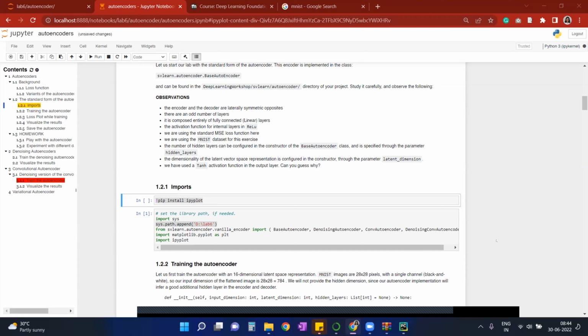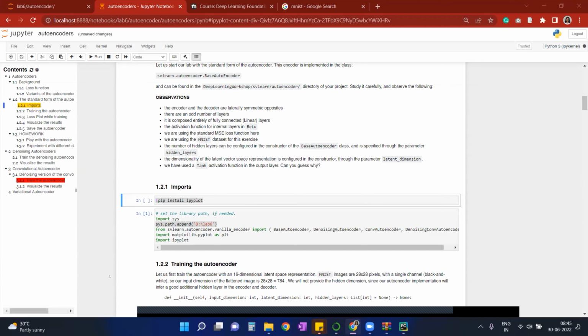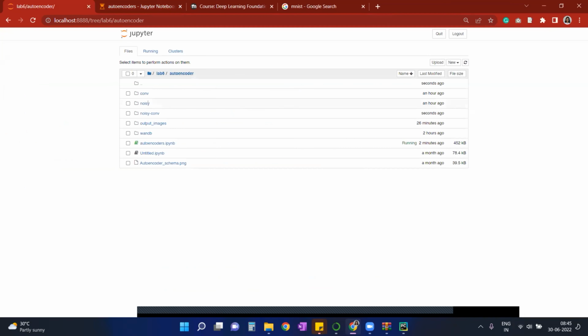Carl, we were going to put lab 6 in lab 1 folder, or where? I just keep it. You can keep it anywhere where you have access from your Jupyter notebook homepage.